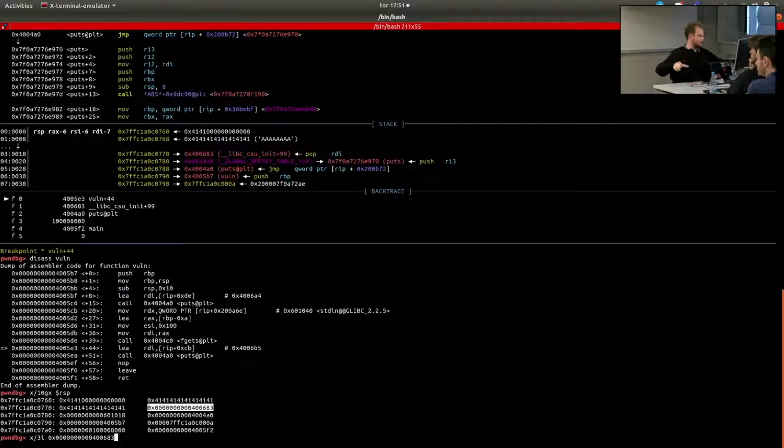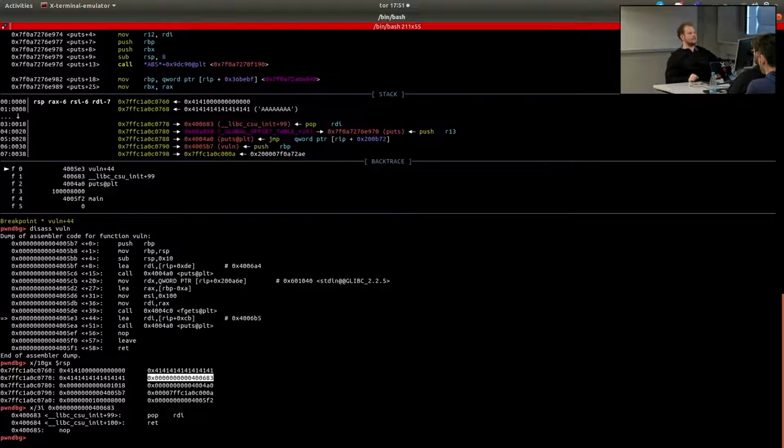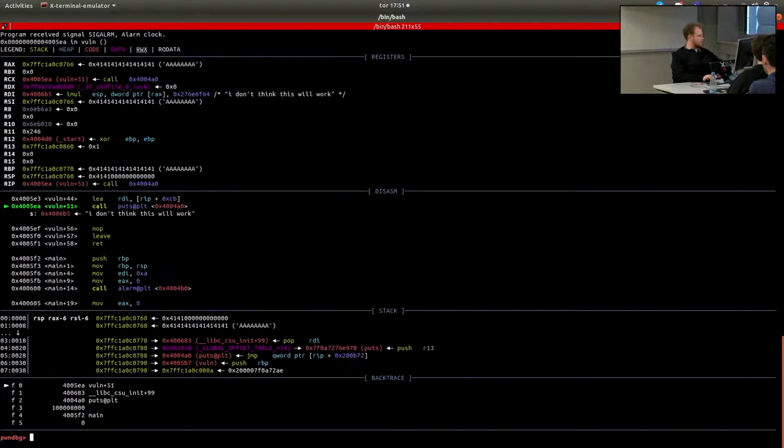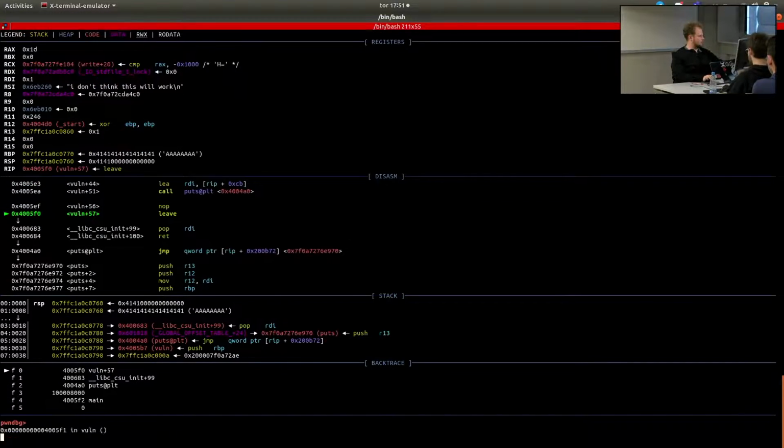This is the value that overrides the return address. What should be there? Exactly. And we have pop RDI. This is the CSU thingy I was talking about before. They are in every binary basically. Pop RDI. Great. So if we continue the execution, the puts is called.